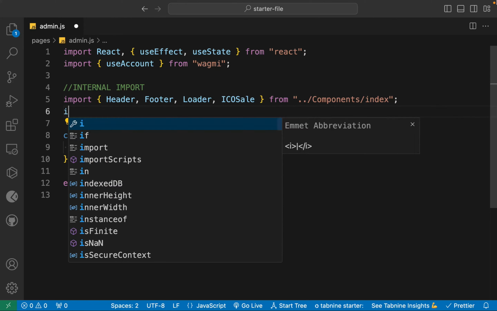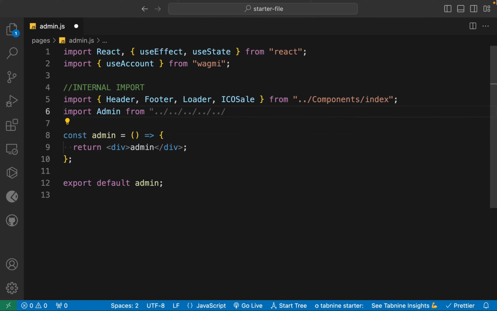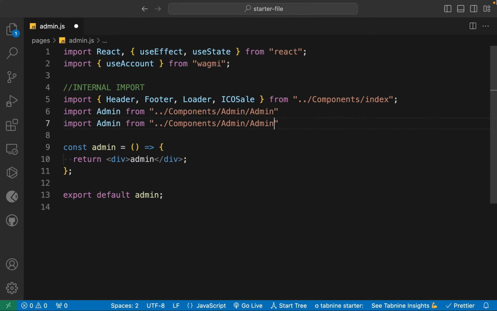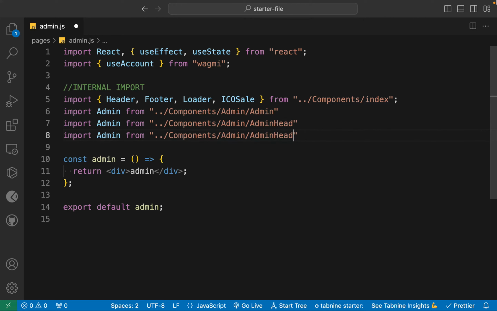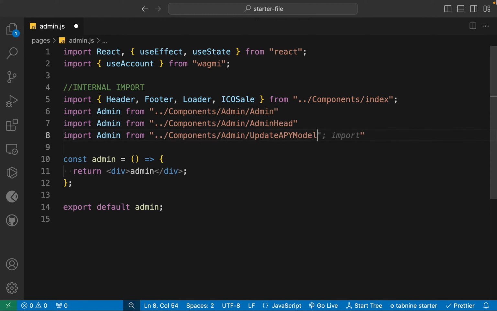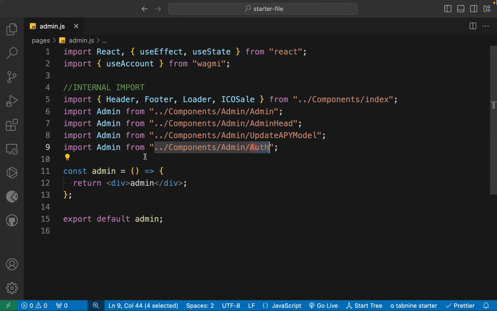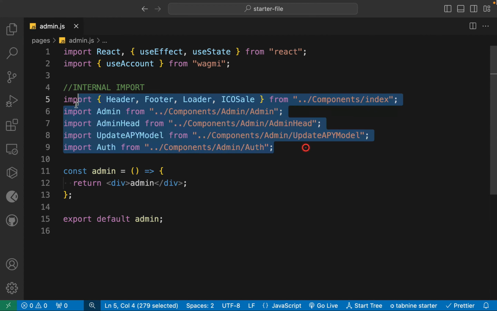Now we're going to do the internal import from the admin files. So let's call import, we'll say Admin and it's coming from the admin folder, admin/admin. Then we're going to simply replicate it, change this to AdminHead. Then this one is going to be our UpdateAPIModel. This one is going to be our Auth. So these are the four components we're going to import. So let's change this. Copy, paste, and these are the admin components we have here.